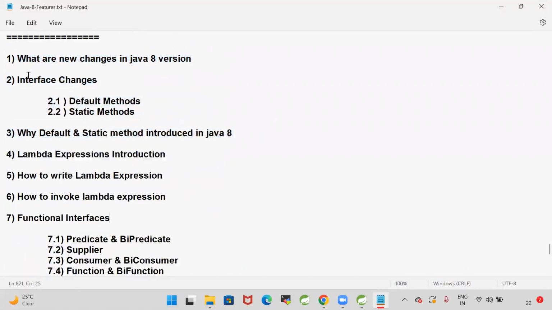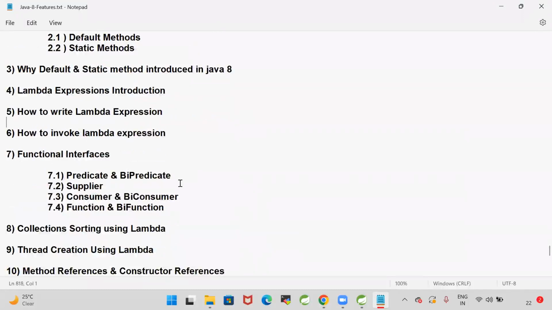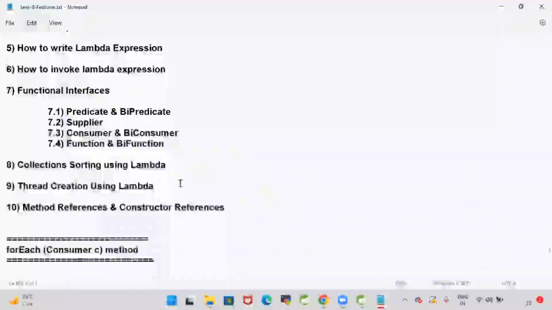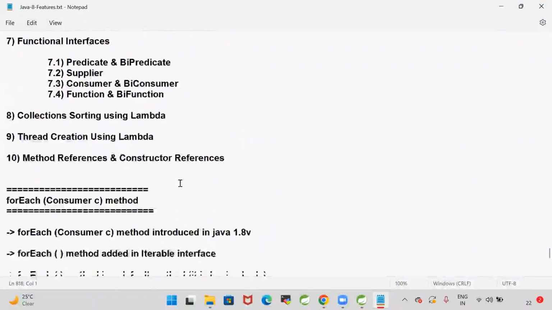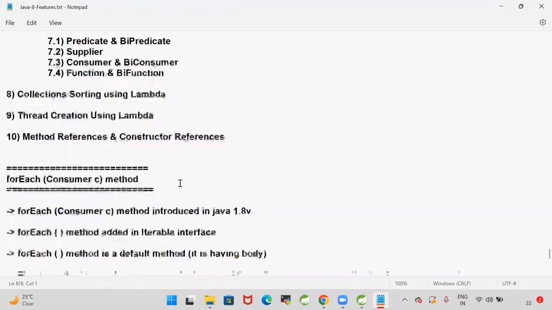In the last class, we summarized everything that we learned. New changes in Java 8, interface related changes, default and static methods, Lambda expressions, how to write the Lambdas, how to invoke the Lambdas, what are the functional interfaces we have in Java 8, what is a predicate, what is a bi-predicate, supplier, consumer, bi-consumer, function, bi-function, how to sort collections using Lambda with the comparator, how to create a thread by using Lambda, what is a method reference, and what is a constructor reference.